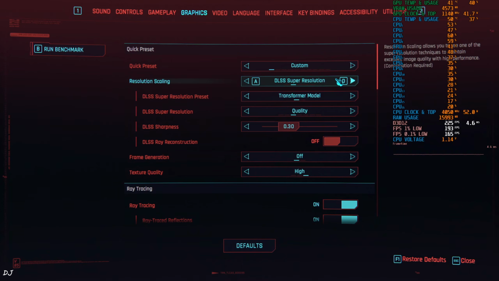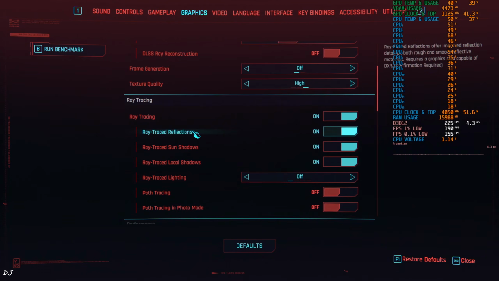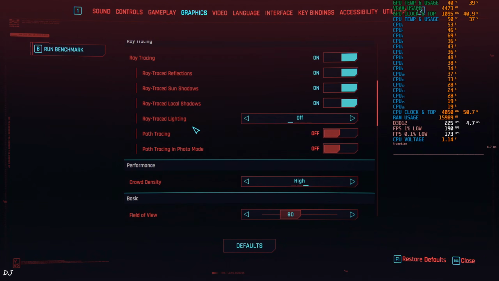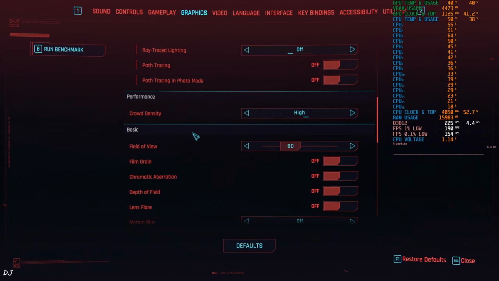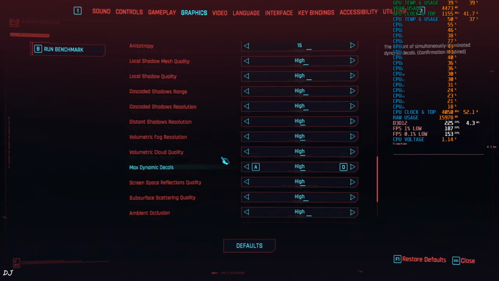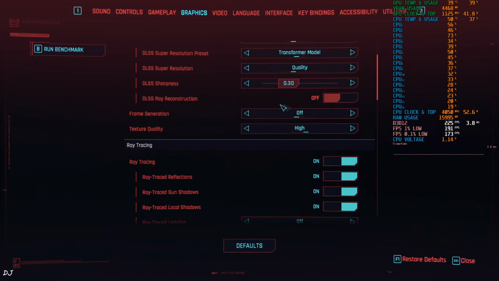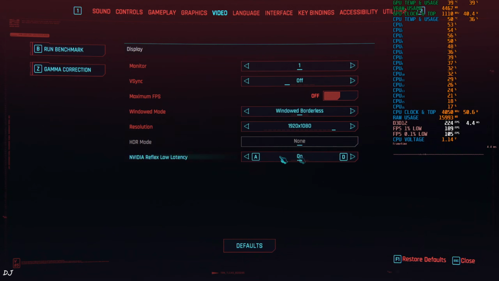Resolution scaling DLSS Super Resolution. Super Resolution preset set to transformer model. Using the Upscaler's quality preset. Not using frame generation. I have disabled all of the post-processing settings like motion blur, film grain, chromatic aberration, depth of field, lens flare. Everything set to high. First I'll disable Ray Reconstruction setting. Full HD resolution, VSYNC off.